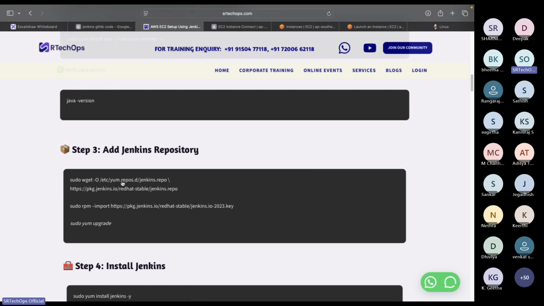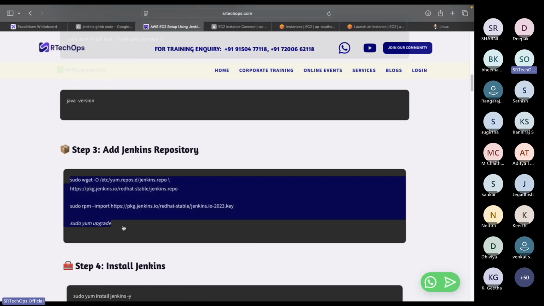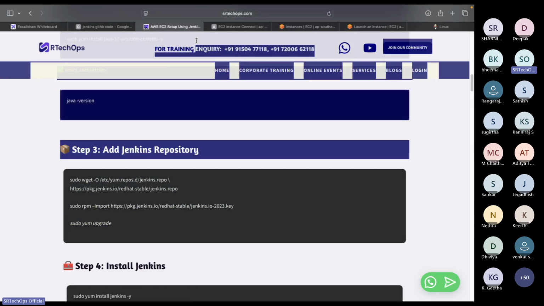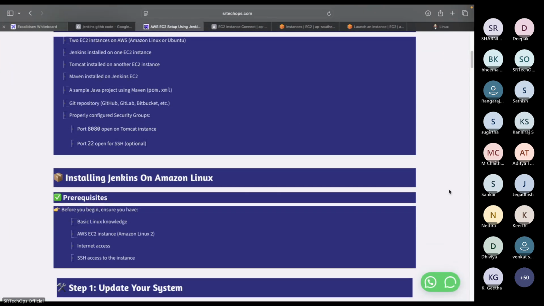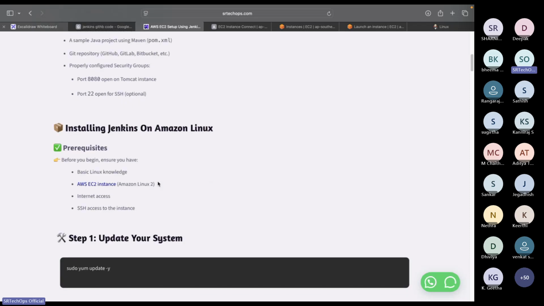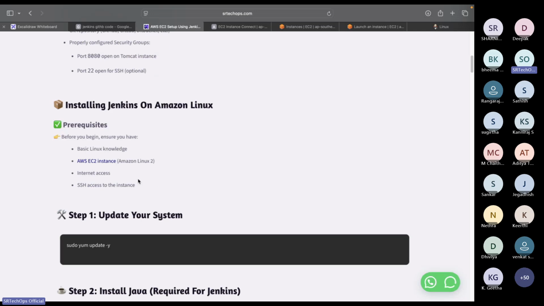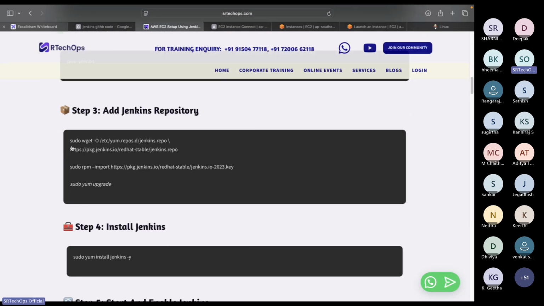Now what do you do? Just add the Jenkins repository. Why? Because once you add this repository, your Jenkins will go and download Jenkins from the particular repository. Okay, the repository is a centralized server.